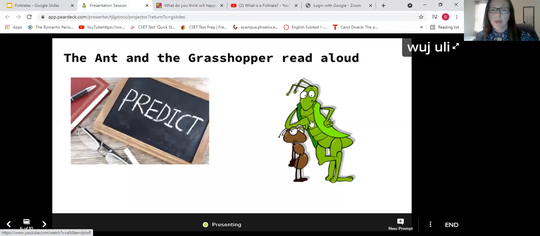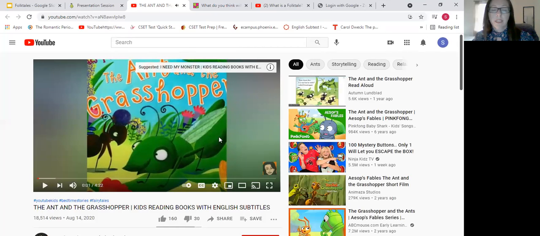Okay, and then we will come back to our slides and click The Ant and the Grasshopper, and it will take us to our read aloud. So we will listen to The Ant and the Grasshopper together.